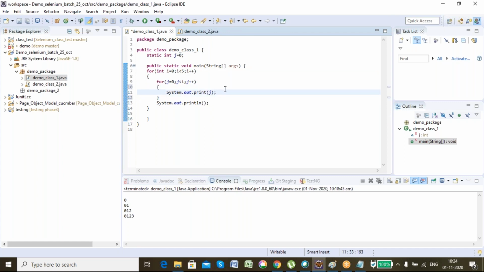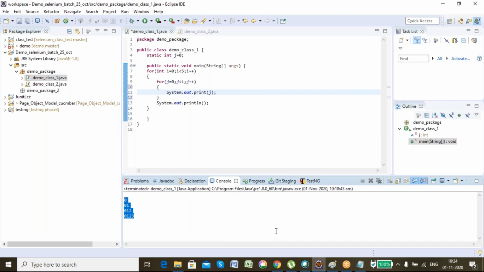Got my point? Yes, yes. Now you understood how it printed this particular value. Yeah, clearly. Yes, interview clear.